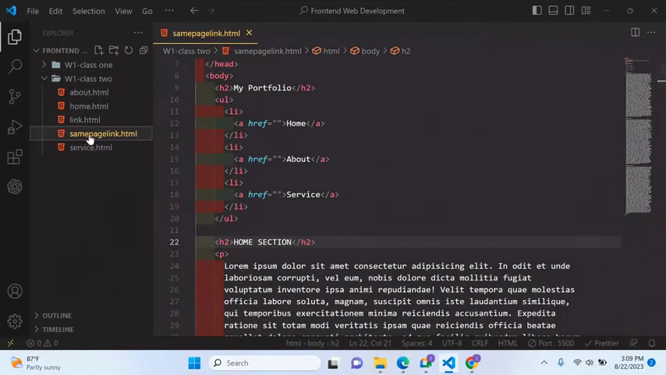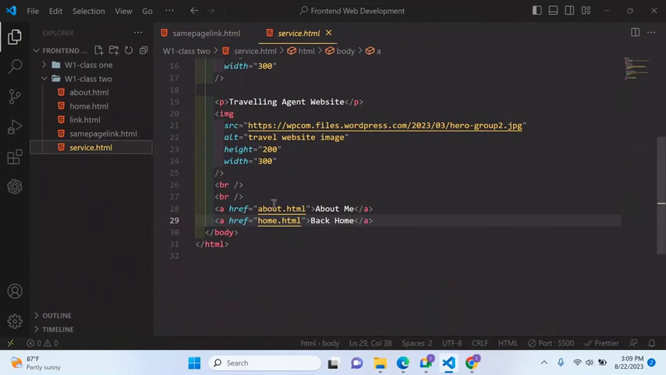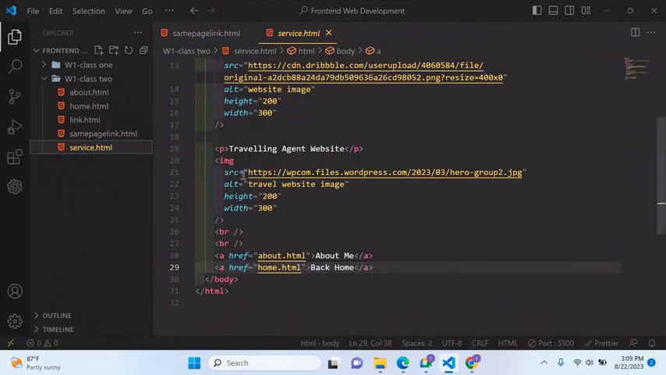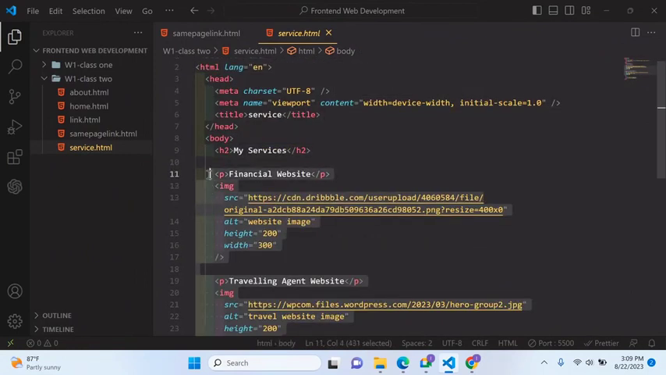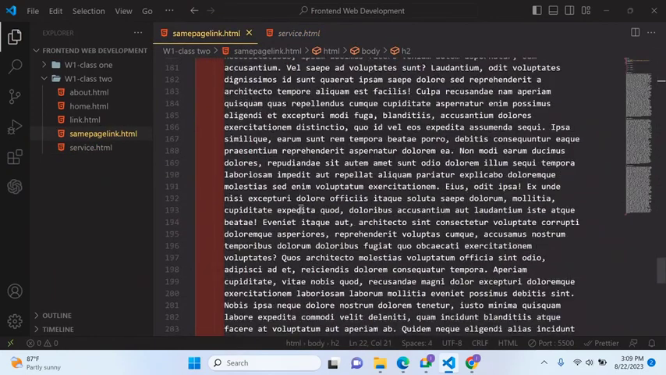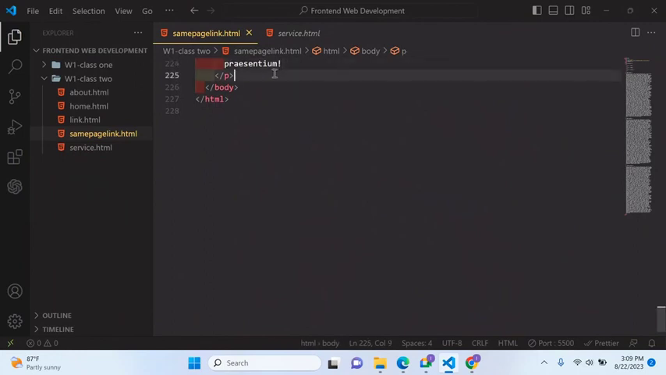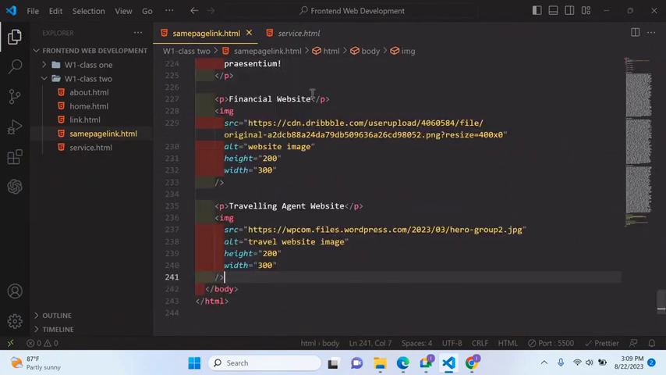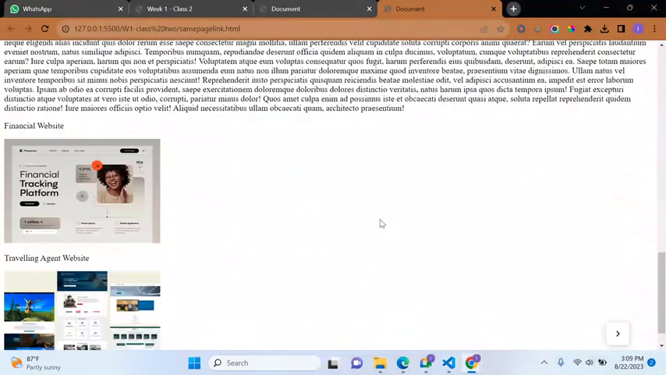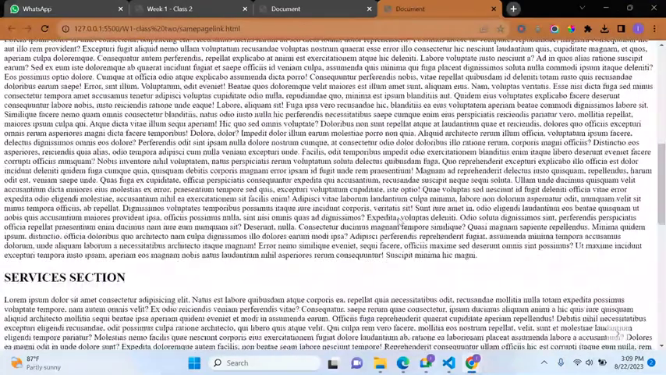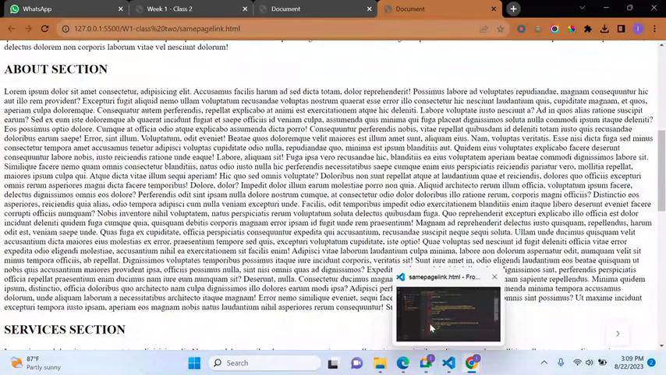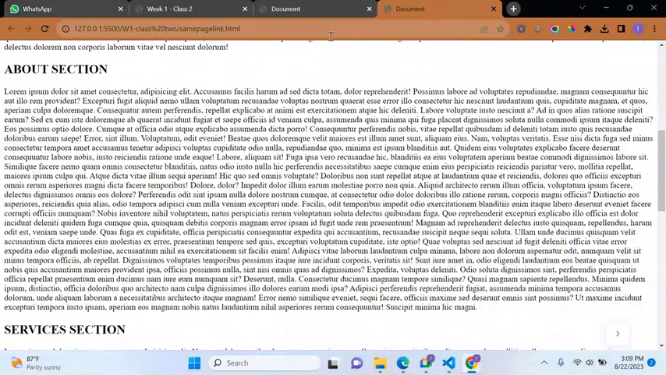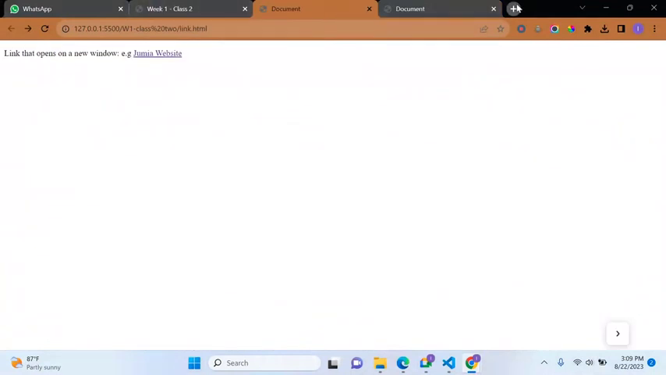So let me just copy. Where is it? The services. Let me copy the images that I have here. Let me just copy all of these, the images that I have here. Let me copy it. Let me come to the services page. So good. So now look at what we have. So can even put something like an image.